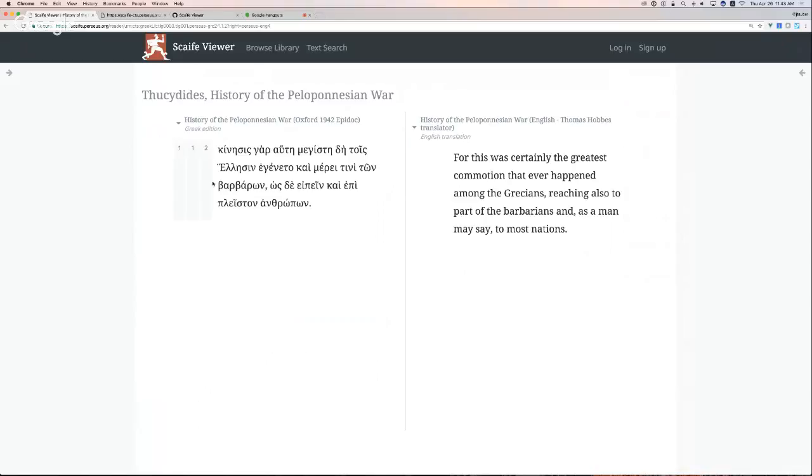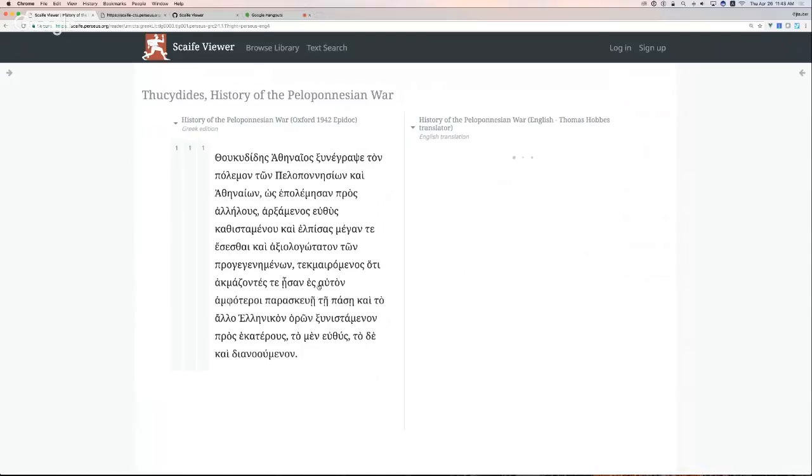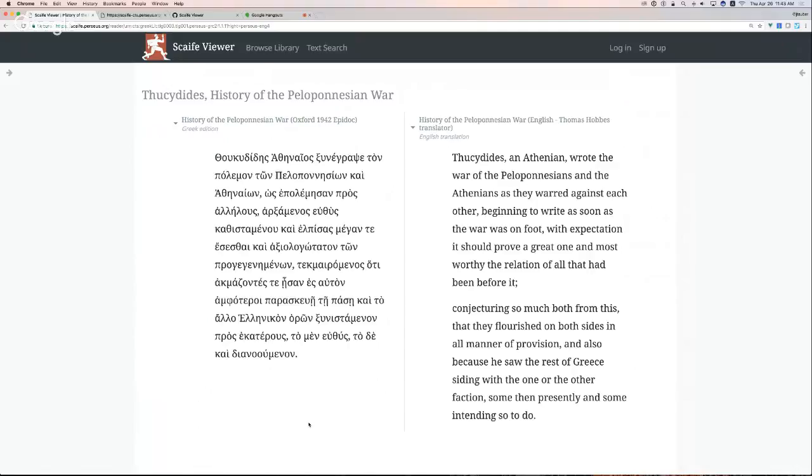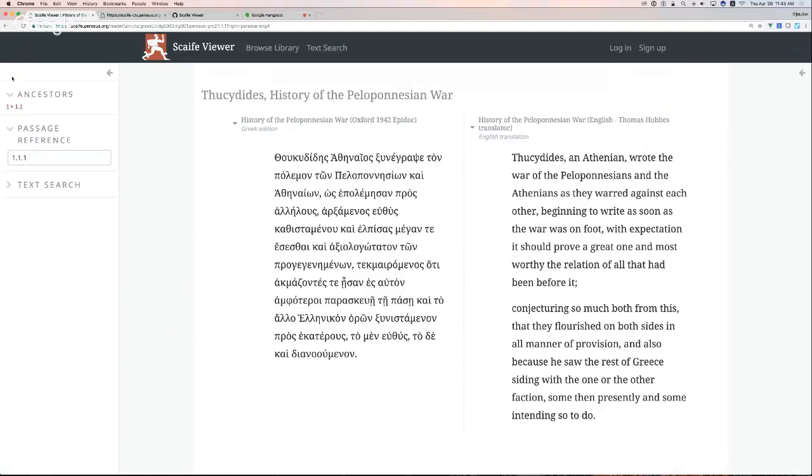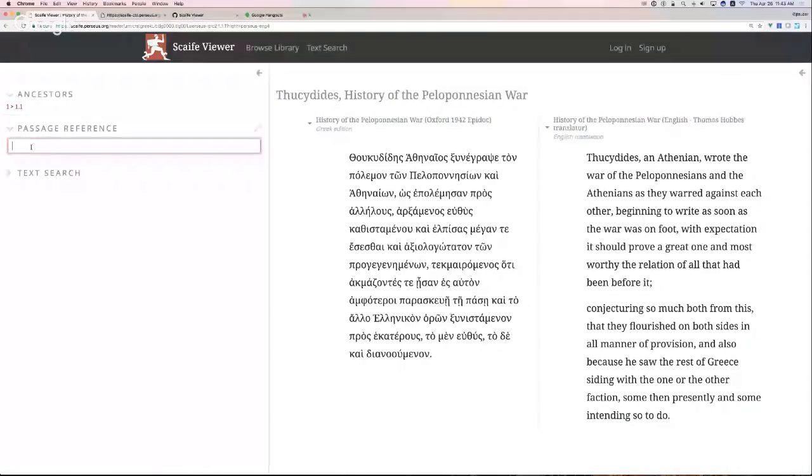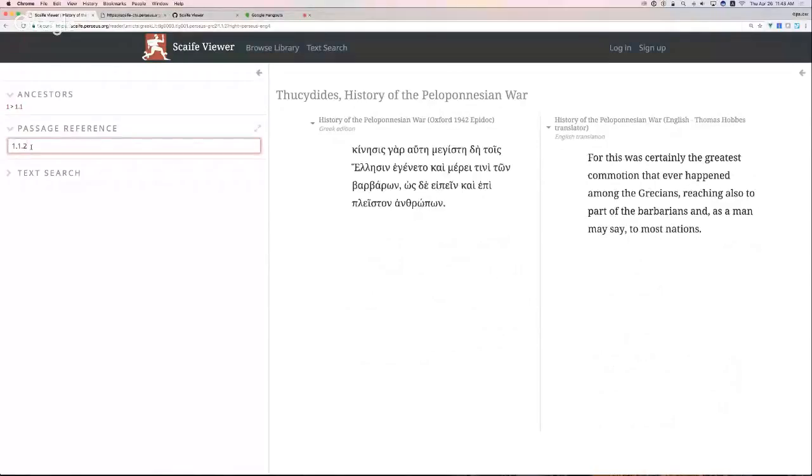And these stay in sync. So as you navigate around to different pages, different sections and so on, they get synchronized. And similarly, if I'm using this and wanting to navigate to a particular passage reference, that will all be kept in sync.